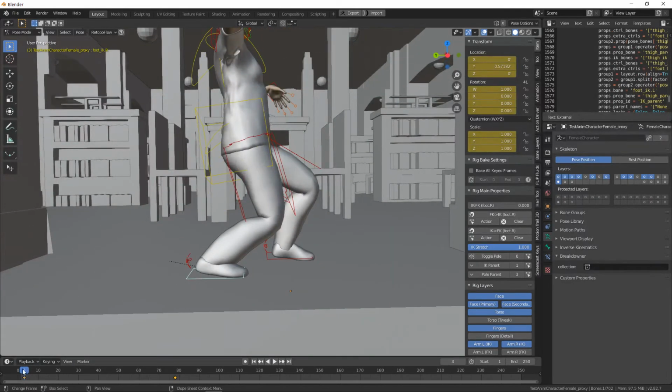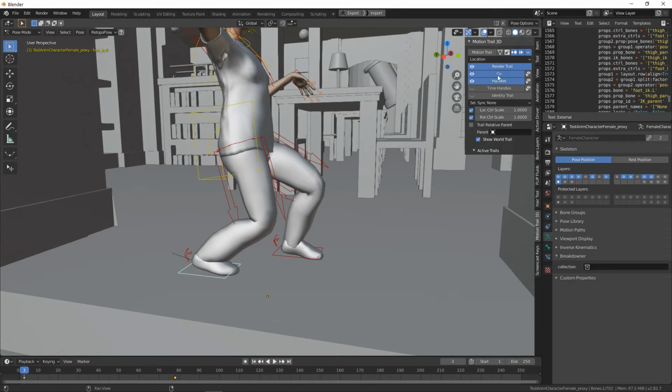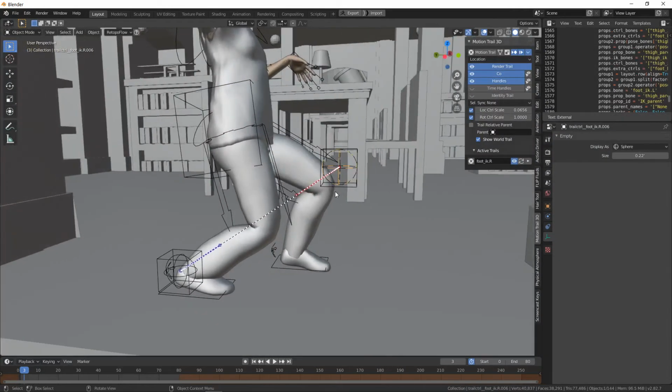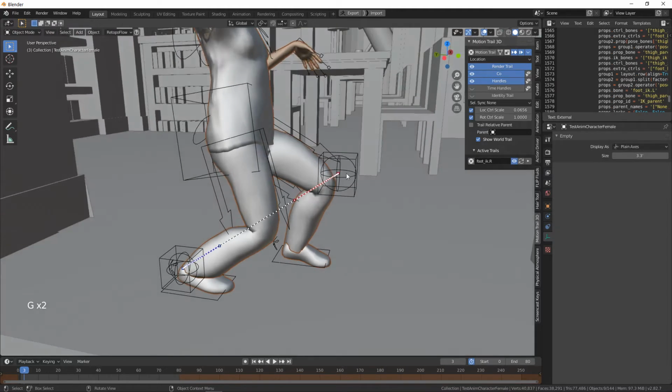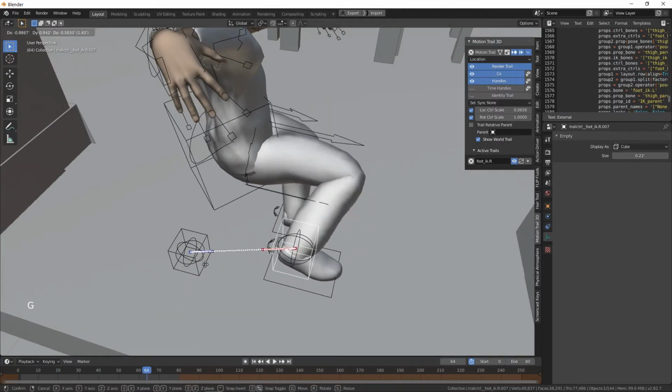Anyway, from here, I'm going to go down to Motion Trail 3D, and this is where Motion Trail 3D comes in. I'm going to press Motion Trail and Preview End. I'm just going to put in 80. Press OK. And so now you can see that a motion trail is made and controllers are made as well. From here, you can grab these controllers and move them around, and that'll move the location of where the foot ends up.